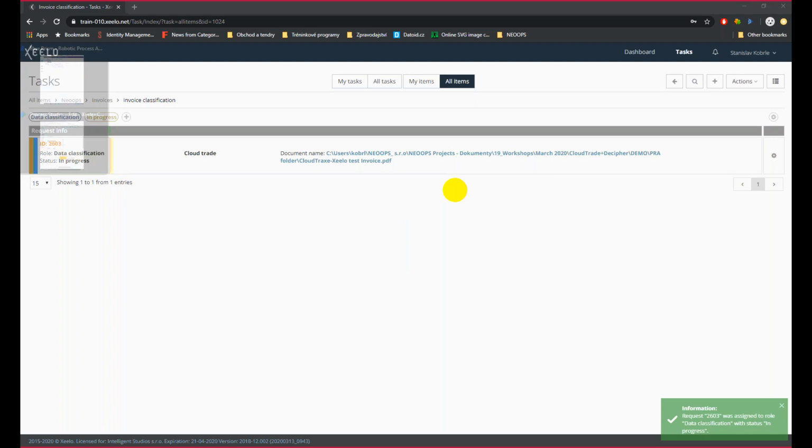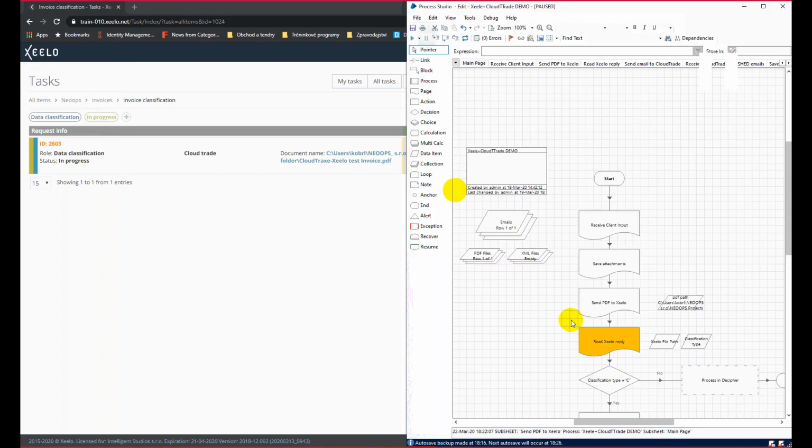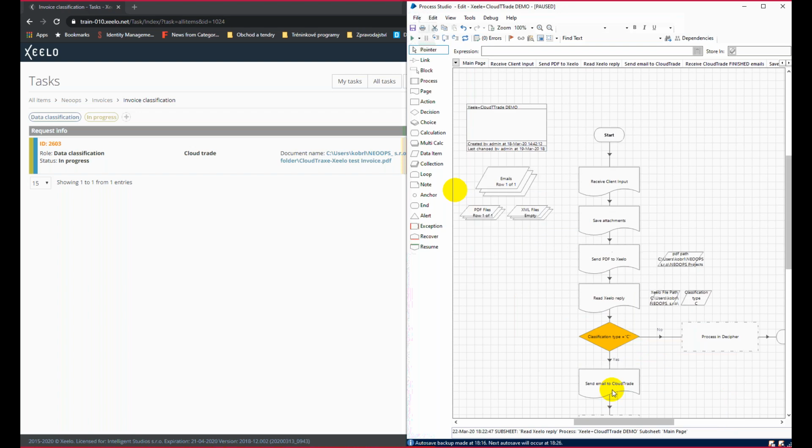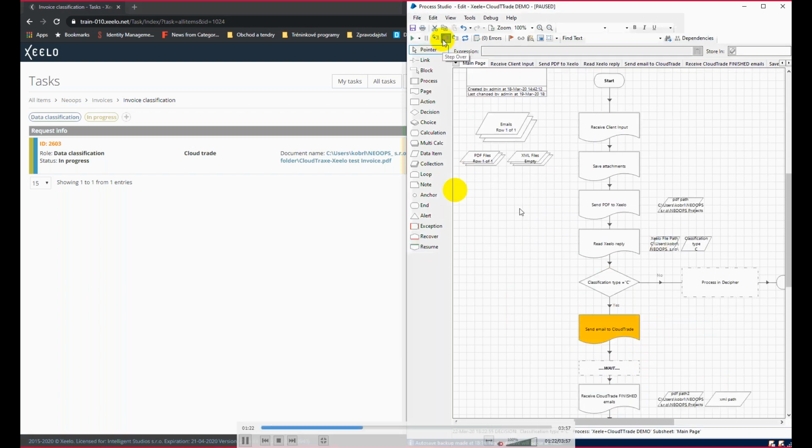And now let's go back to Blue Prism Studio. What should happen next with the invoice? The very next step is to read the reply from Xeelo. So the RPA robot can decide which path it should go further. In our case, we've received, as you can see, the response with the letter C, which means that we want to follow the CloudTrade path.